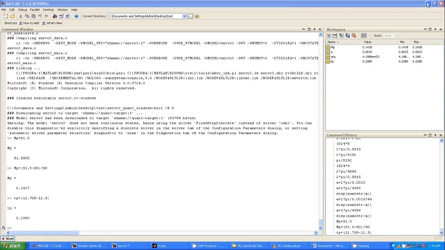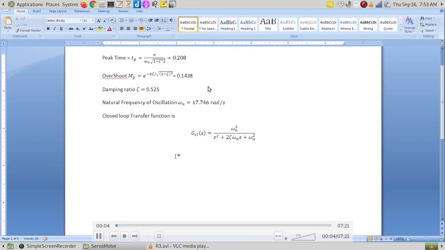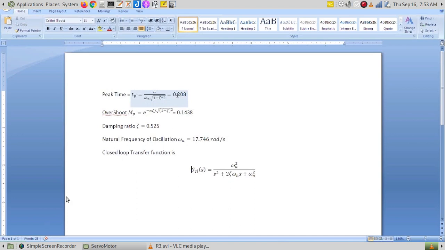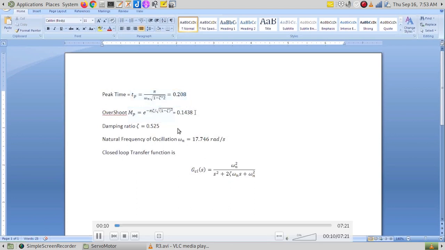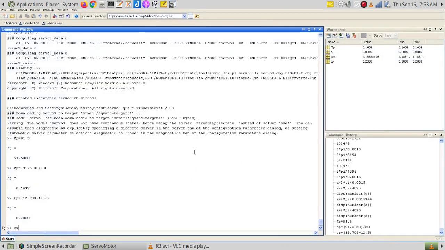From this closed loop system, we can evaluate the open loop transfer function. So the kind of method I am using is called closed loop identification. Now, if you consider the values we have found out, peak time 0.208, overshoot is 0.1438, and if you solve these two equations, we will get the damping ratio as 0.525 and natural frequency as 17.746. So a typical closed loop transfer function of a second order system is omega n square divided by s square plus 2 zeta omega n s plus omega n square.